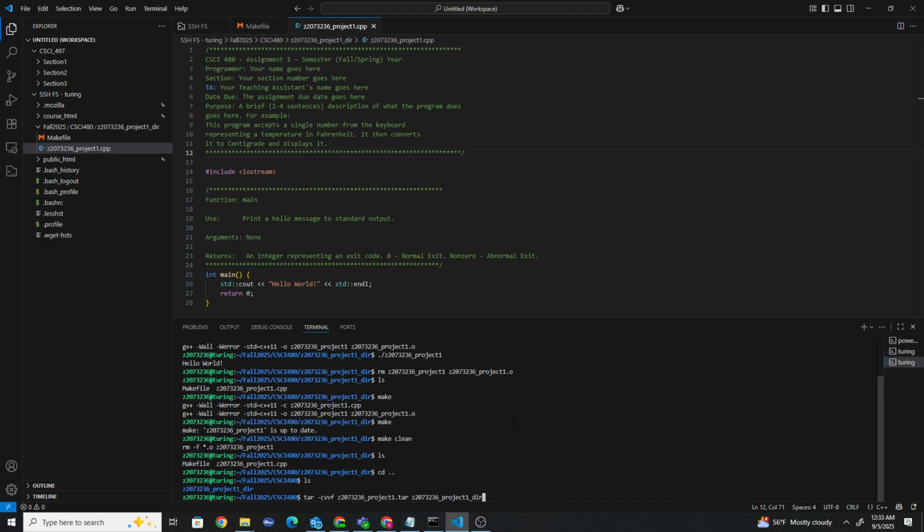And this will create an archive file, essentially a zip file, named z2073236_project1.tar, and it will contain the z2073236_project1_dir directory, which contains all of our submission files.